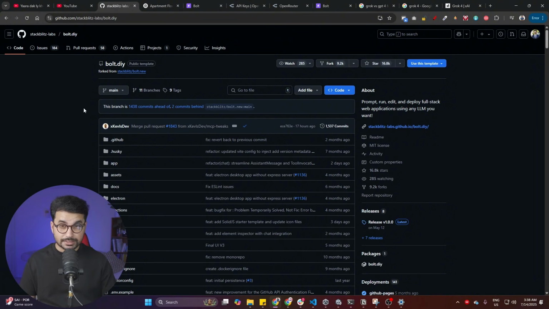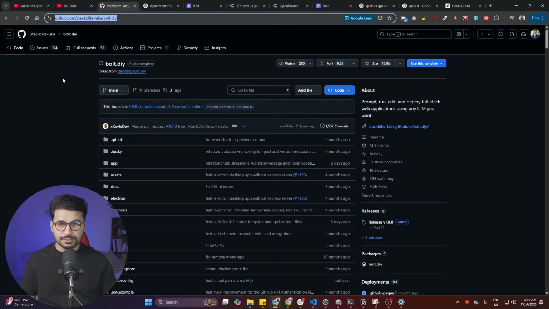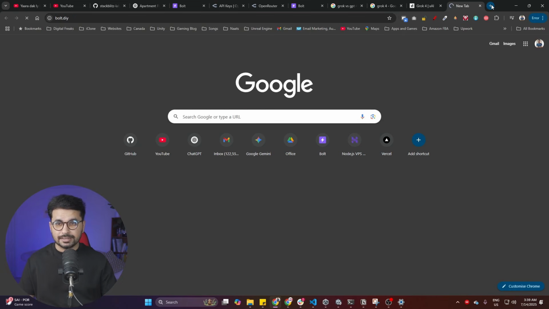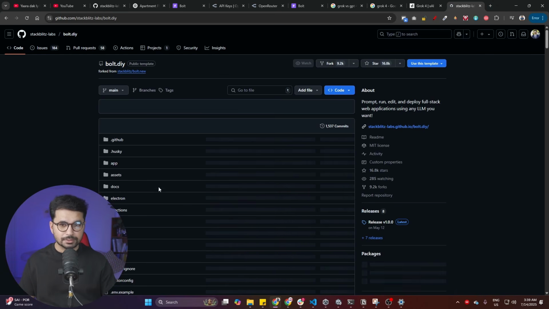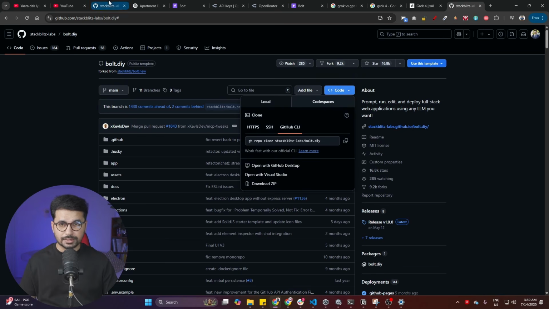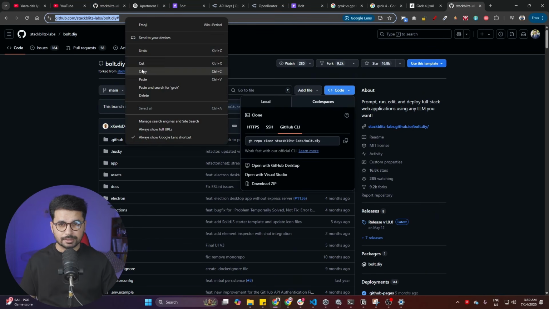Alright, so to download and install Bolt.DIY on your computer, just make sure that you are on this GitHub repository. You can simply go to this URL, which is Bolt.DIY, press enter, and it will automatically reload to this particular GitHub repository. From here you can just clone this repository. You can simply copy the URL of this GitHub repository.